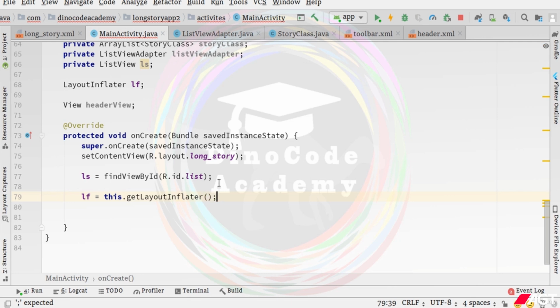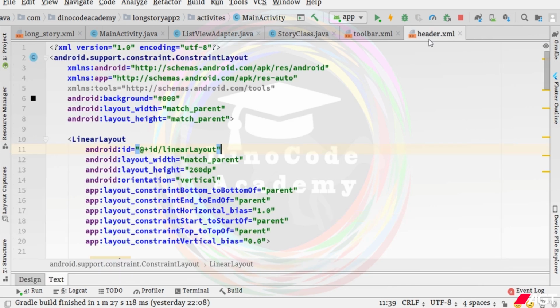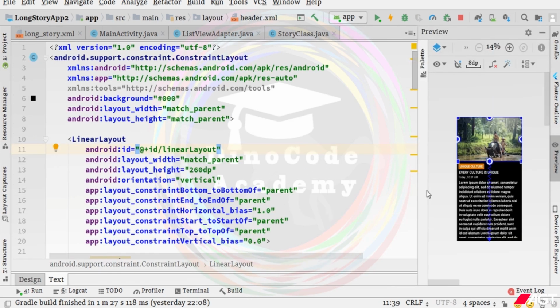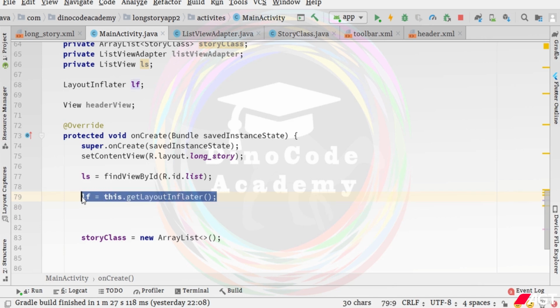Now hit a semicolon. Then after that we need a story class variable. Story class is equal to, meaning the story class array variable initialized into an array list, and hit a semicolon. Now after that we need to initialize the header. This is our header.xml. So we need to inflate this header.xml inside our main activity.